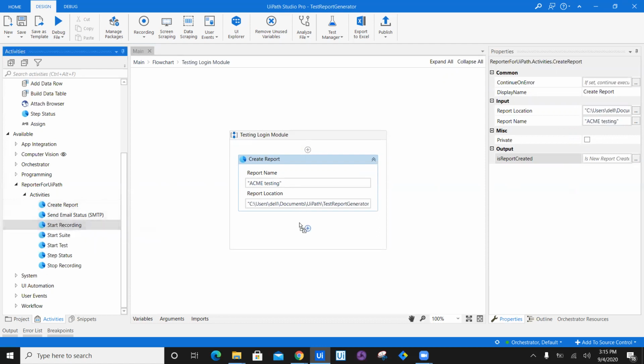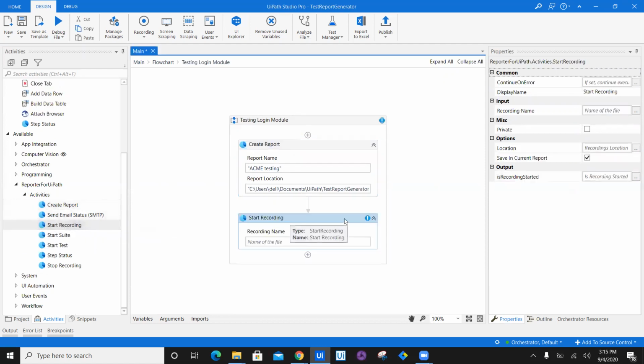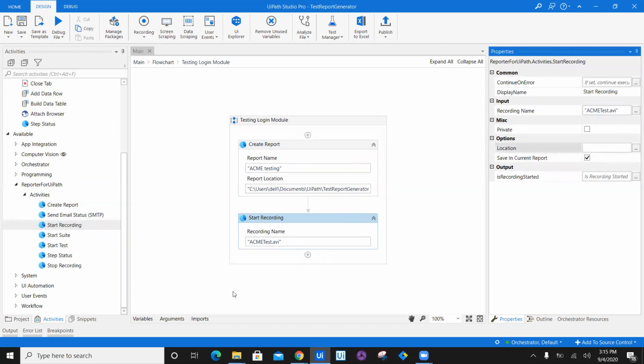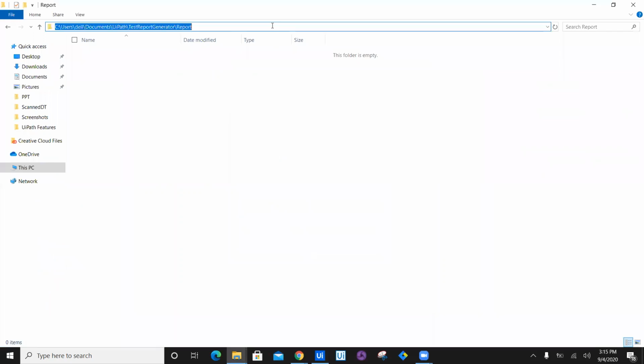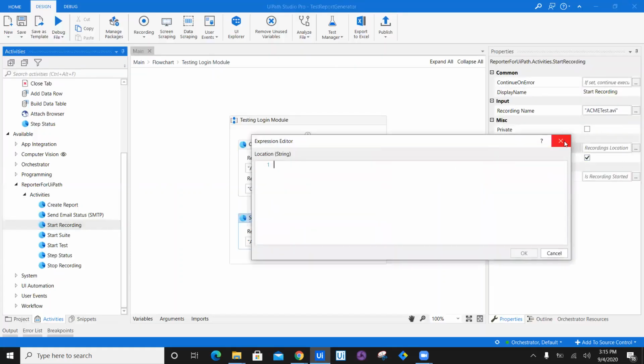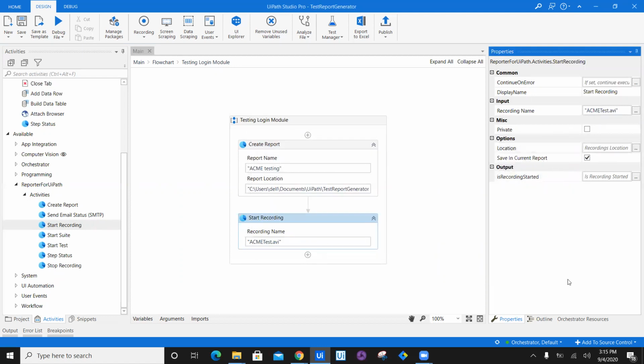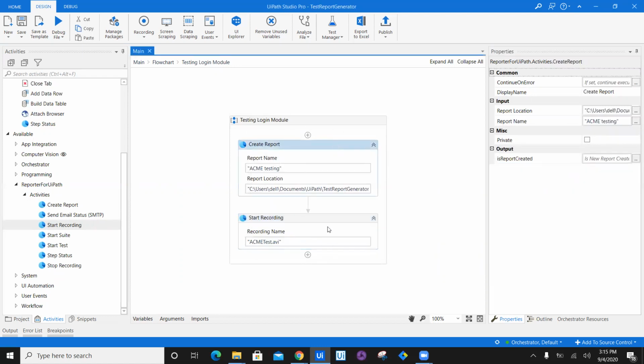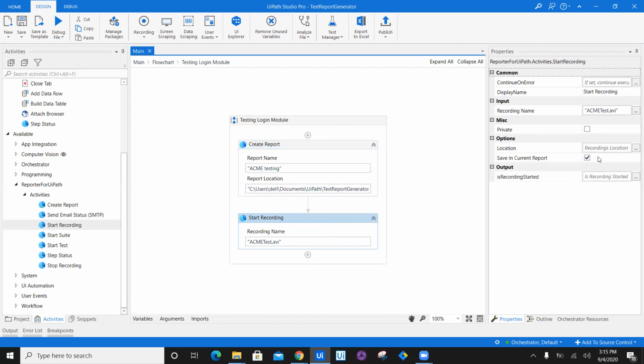So let's add a start recording. It will not be recorded by default, but you'll have to add a start recording activity to it. I'll give the recording name as acme test.avi, or you can give any format for the recording name. Location, you need to mention the location right here. So location of the recording, I'll mention the same thing. If you don't give the recording location, it's okay. It will save in the current report. If you have already added the location in the report, it will by default store the video recording in that particular report. So that's also being taken care of. That's how simple it is.